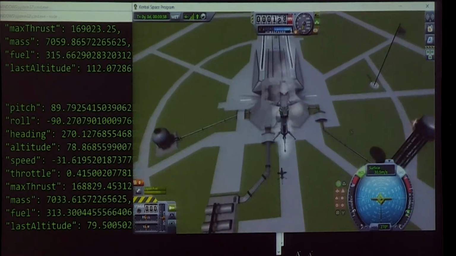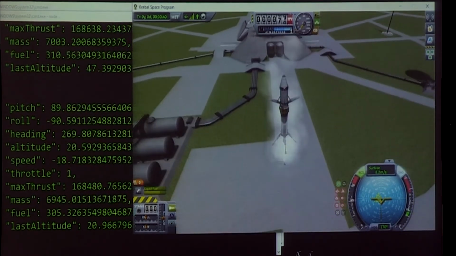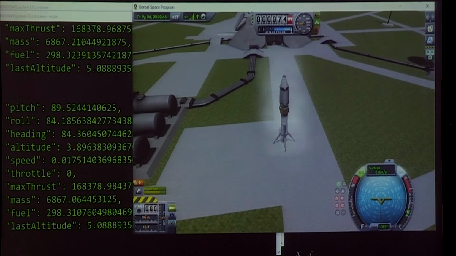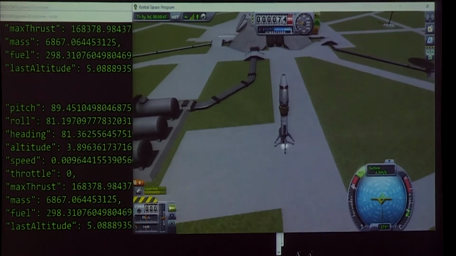And then we want to come in for a suicide burn. And all of that was done without any manual intervention. And our rocket has landed safely. And we can reuse it in future space.